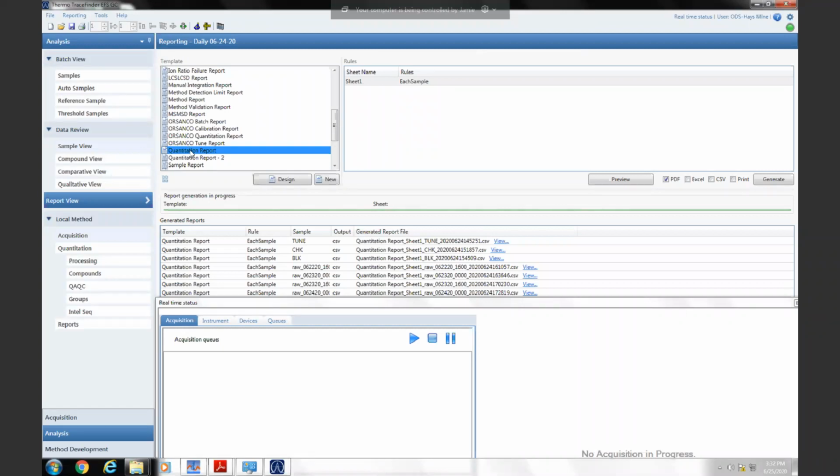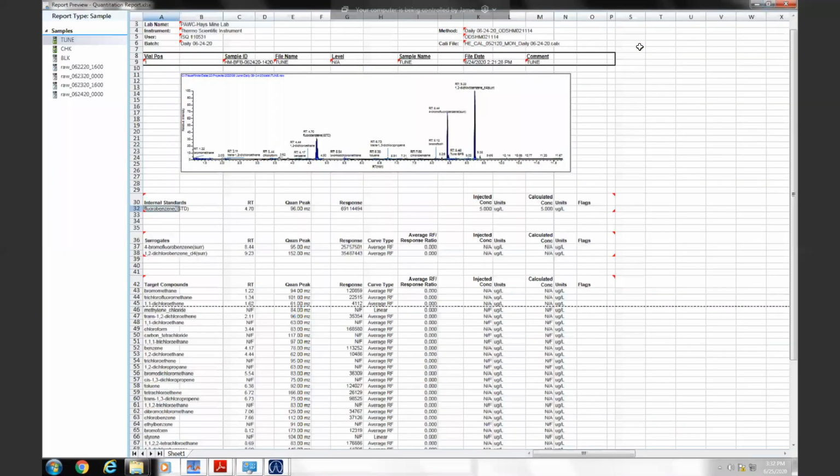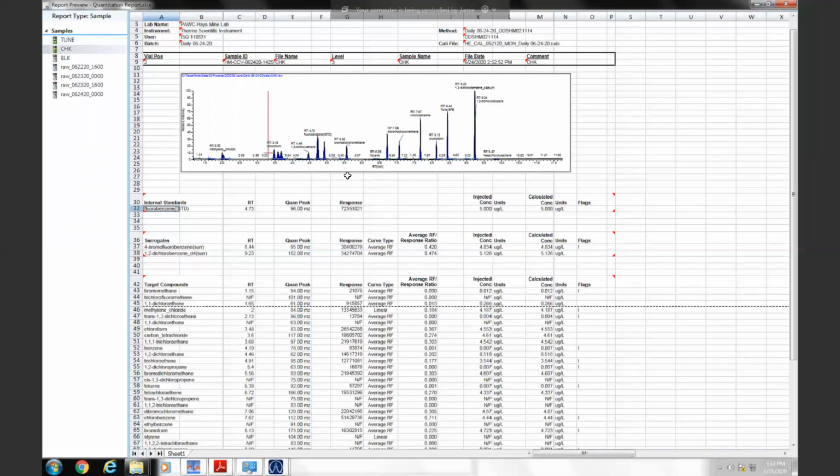I like to use this one because it integrates your peaks based on retention times. It turns them blue, so it's a lot easier to see. So when you pull your check standard up, you'll see each of these peaks is blue, which means it matches the retention time in your method. So it recognizes that compound as that. So it's nice to be able to see that.